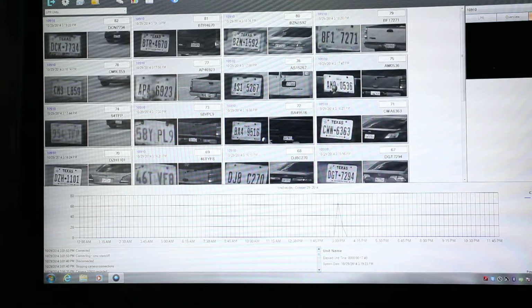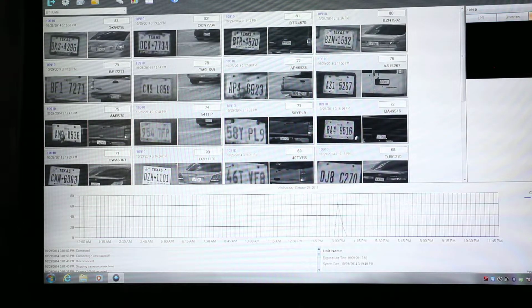Today I'm going to show you one of our software called Alpr Lite. It's a software for automatic capturing license plates. What you're looking at here is the Alpr Lite client interface, which shows you what's being captured live.